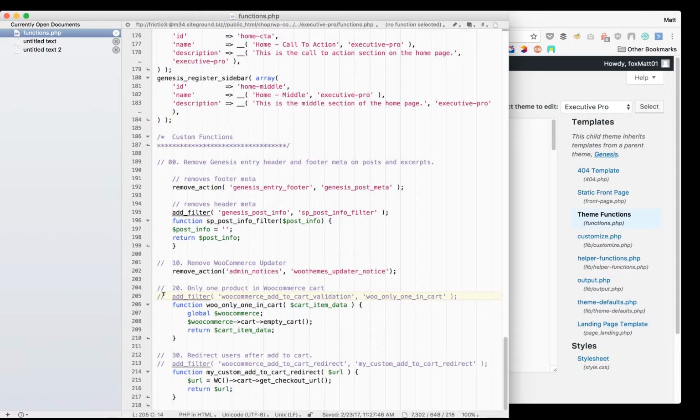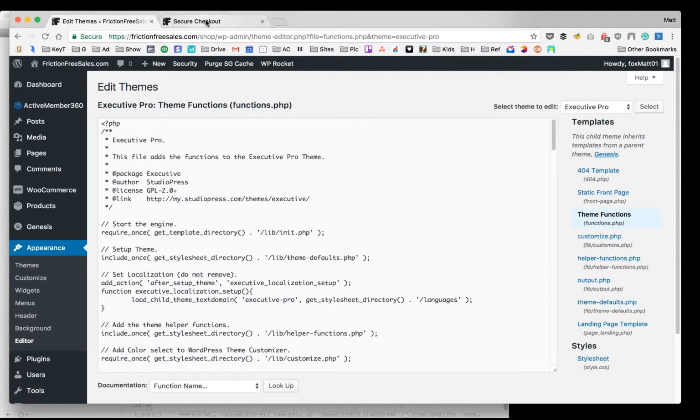Now I've got it commented out. Let me try this again. Remove the comment so this actually works. And what happens is, this first one allows only one product in the WooCommerce cart at a time. And the second one redirects straight to the checkout page, so it avoids going to the cart page first.